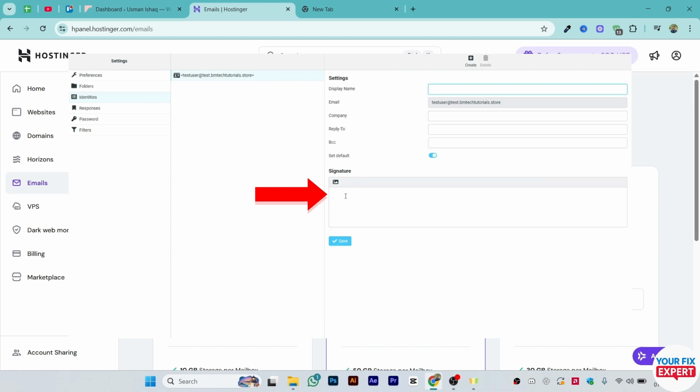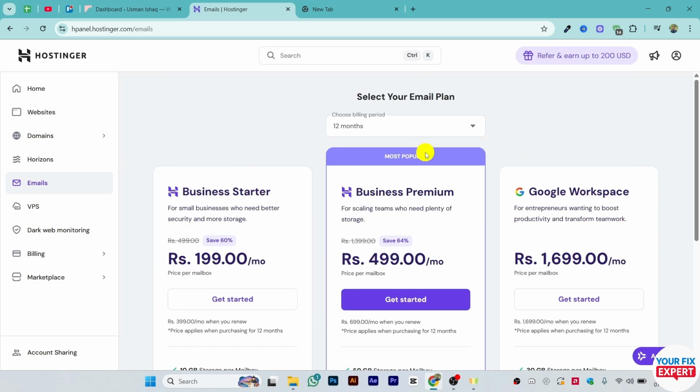Now, if you want to change it, you can change it after a few days. That is your choice. If you want to keep it the same, you can just keep it. But that is a simple and easy process of how you can do it.